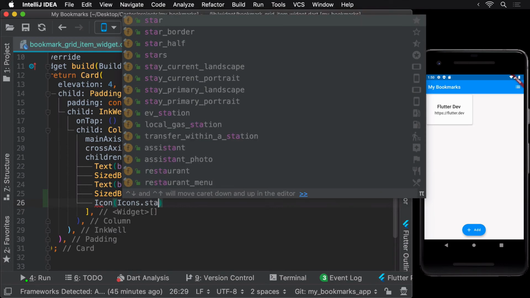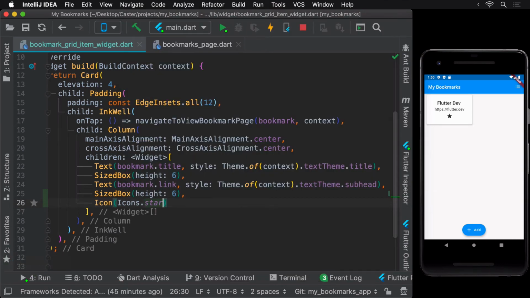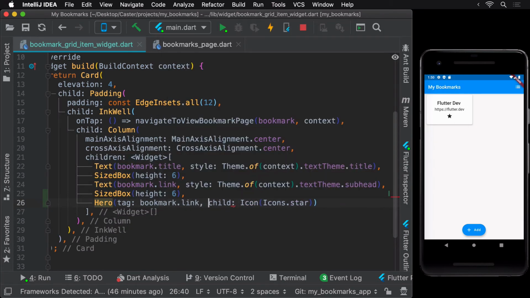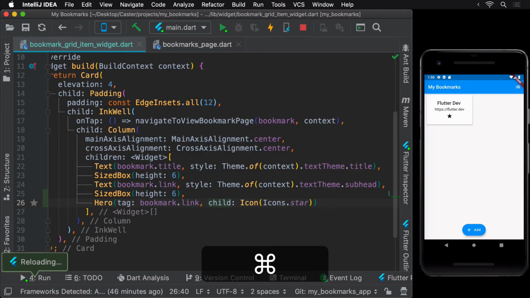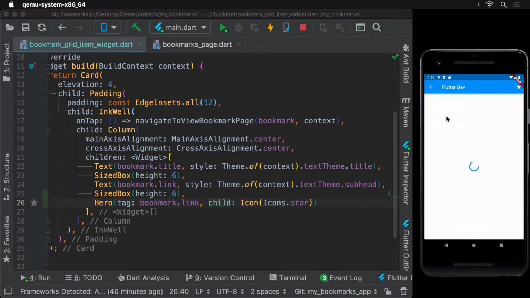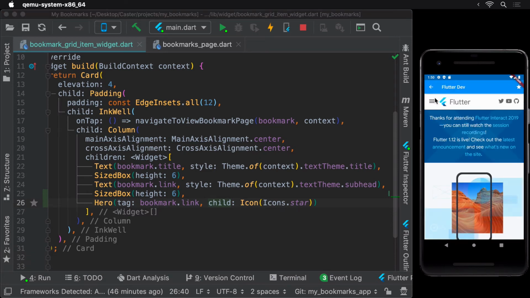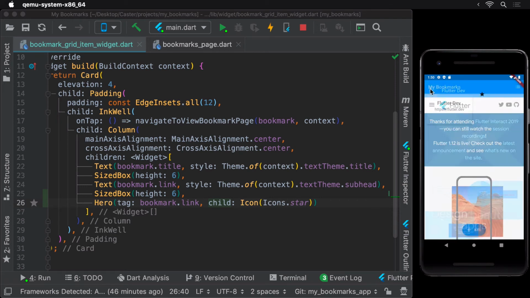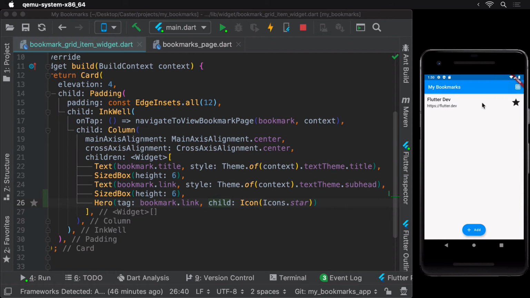Let's add some spacing between this hero widget and the bookmark link using a sized box. On hot reloading, we now observe that the star icon animates between pages for both the grid view and list view. The animation is a little janky because we are running the app in debug mode. Let's try running our app in the release mode to see this animation in action.